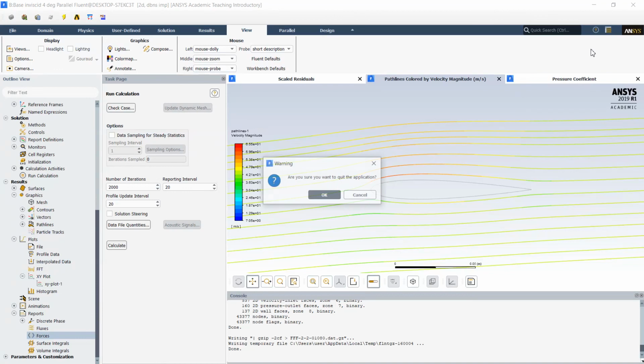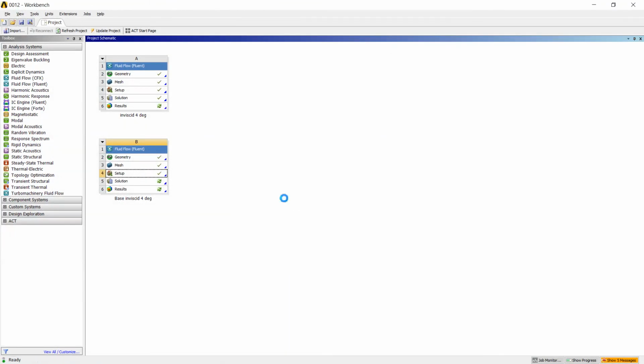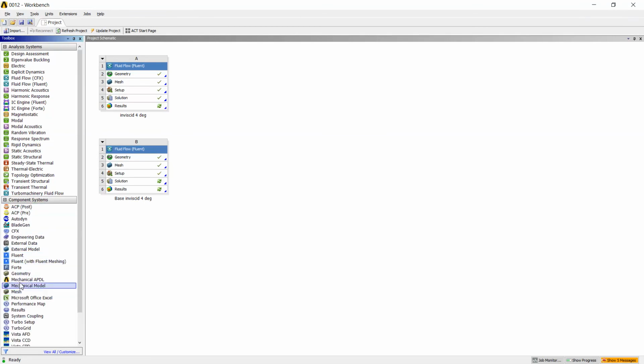I will exit my Fluent. Okay. And now I'm able to produce the children processes. I go to Component System. I want just Fluent without meshing. I put it here, and I will select my mesh and transfer it here. This I will name, for example, 0 degrees simulation.